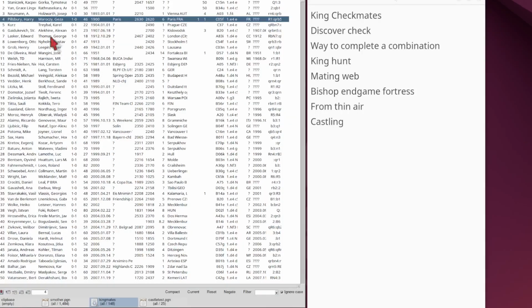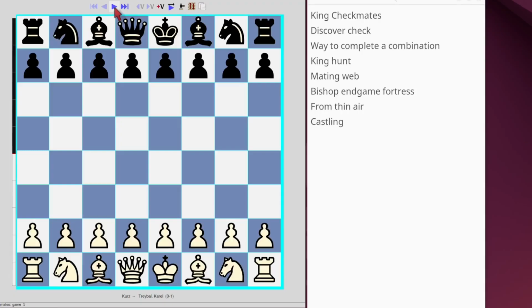Okay, next I'm going to do the whole game. It's Kurz-Treybal. I think I covered this before in my king hunt videos, where I did a similar thing. I used Scoutfish to find king hunts, and the way you did that is by detecting if the king got checked onto the other side of the board. Okay, let's go through this game. It's quite a nice game.